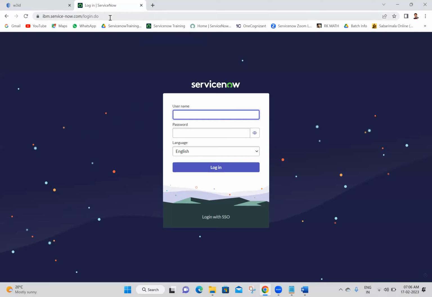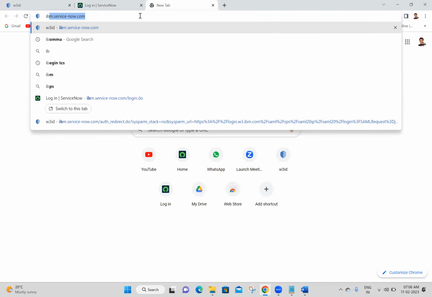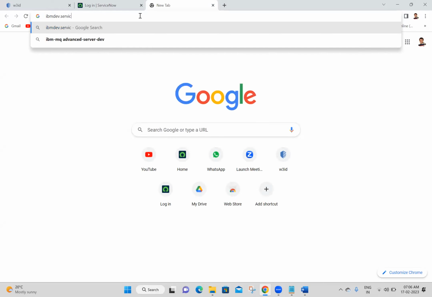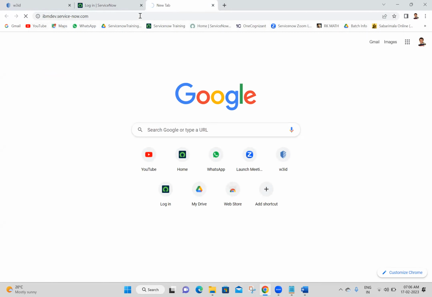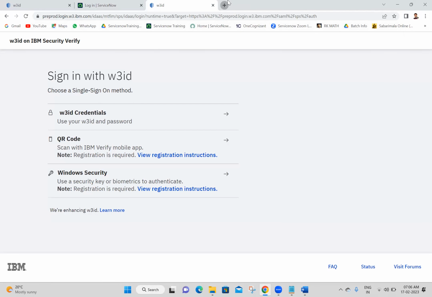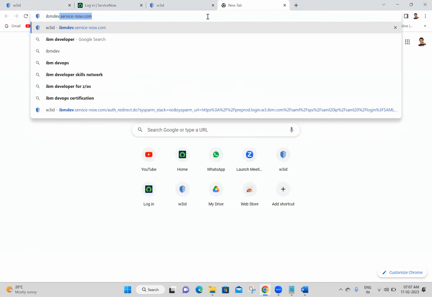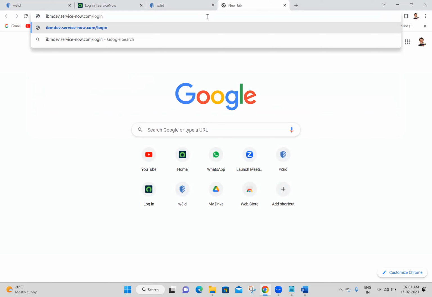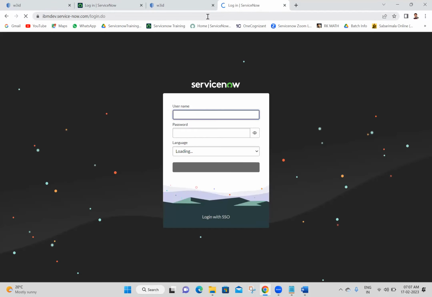Got it, everybody? Yes or no? Yes. Okay, next, for example, IBM dev.service-now.com. Wait. So you can see it is redirecting to somewhere. Right, it's loading. Yes, again, it is redirected to the third party sign in page. You can type IBM dev.service-now.com/login.do like this. Okay, this is the dev environment URL.